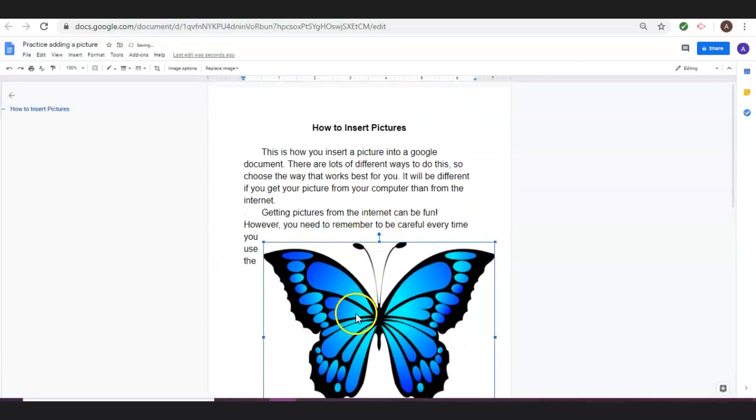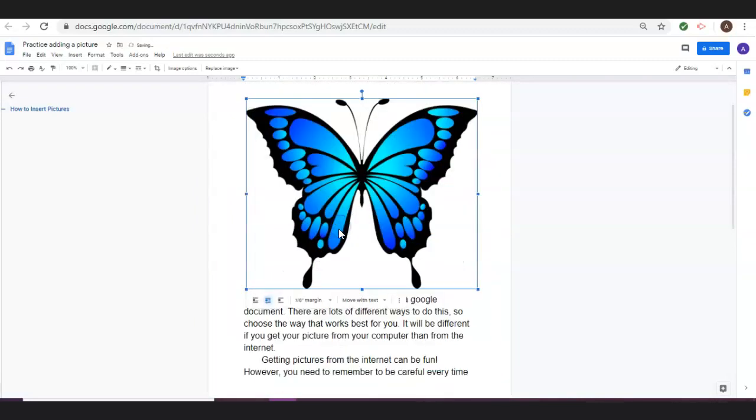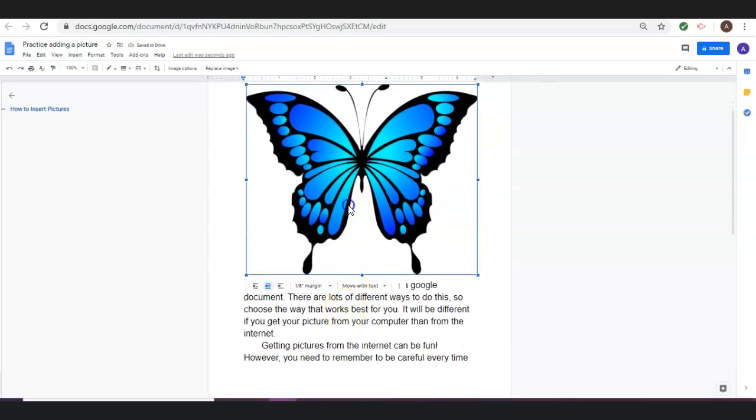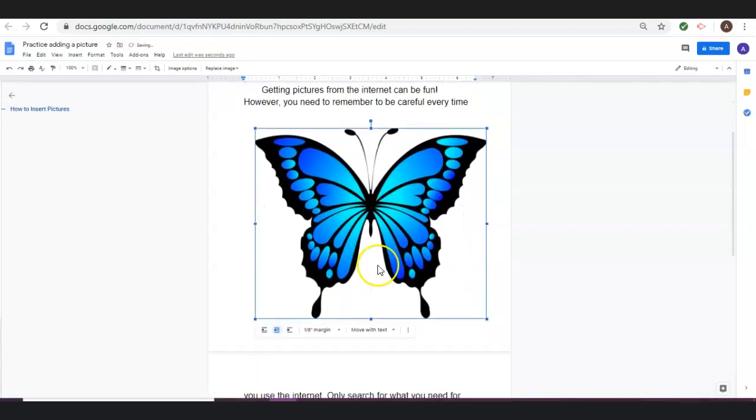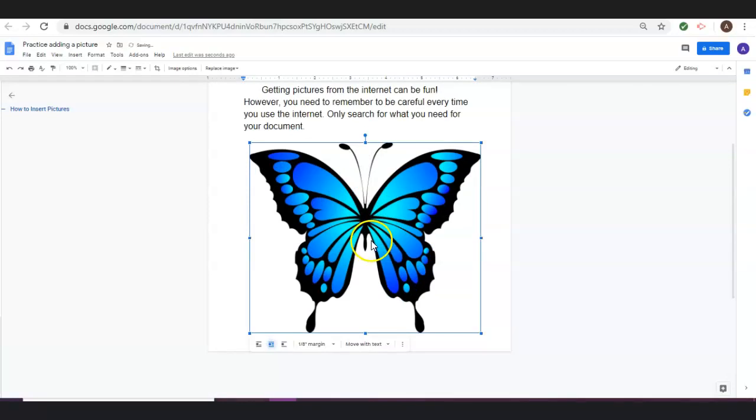Now watch, this is something really cool. If I put my picture in the middle of my text, it moves around with it. So be careful where you put your picture because your text will move around with it. Now, what happens if I don't want my picture to be this big? Can you guess what we're going to do with it? We're going to go and resize it.